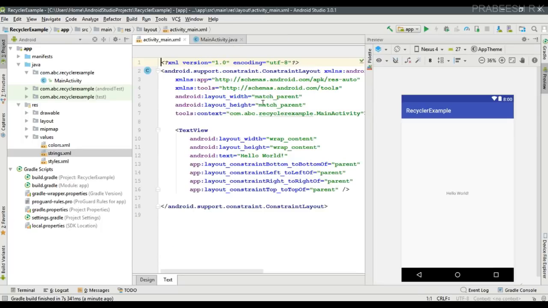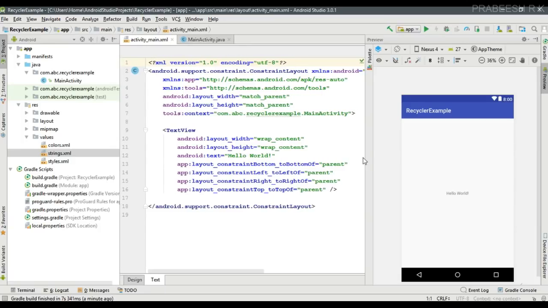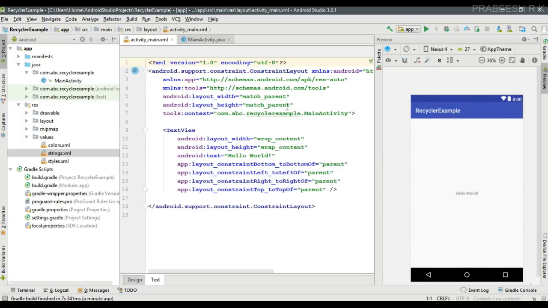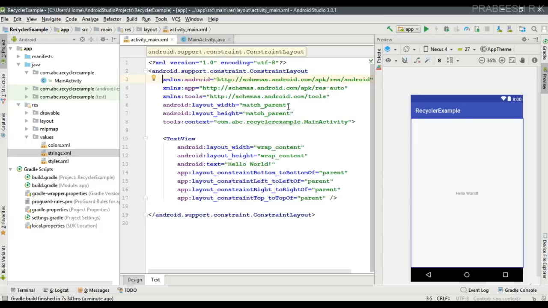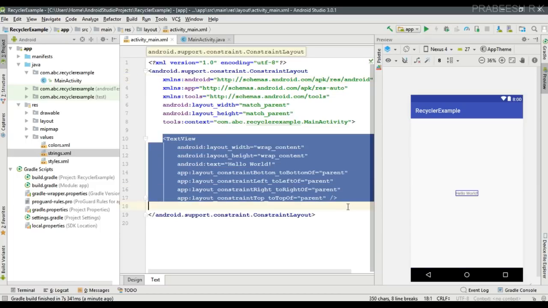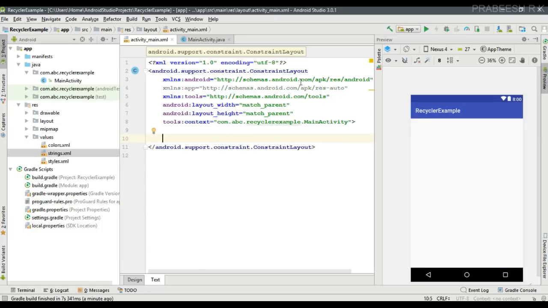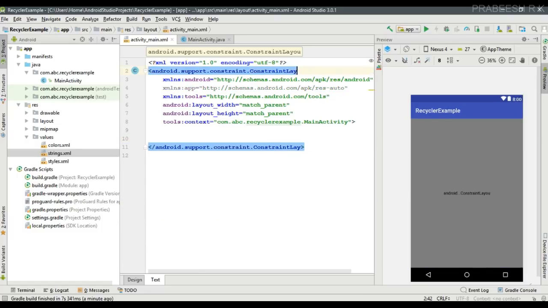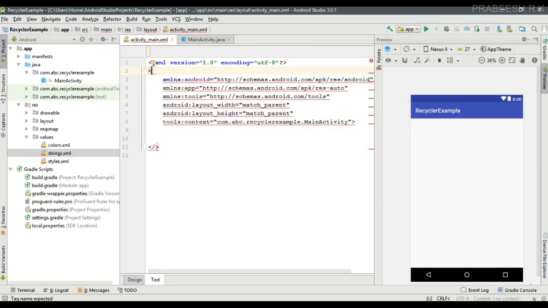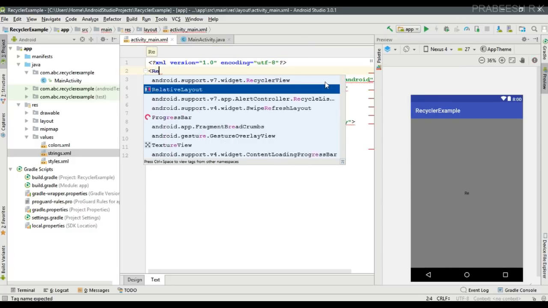Now we can add the RecyclerView to the layout. This is the activity_main.xml. Currently there is only one activity available in this project, so there is only one layout file. There is one text view available. Here the root element is a constraint layout. For my convenience, I am going to change the root element into a relative layout.